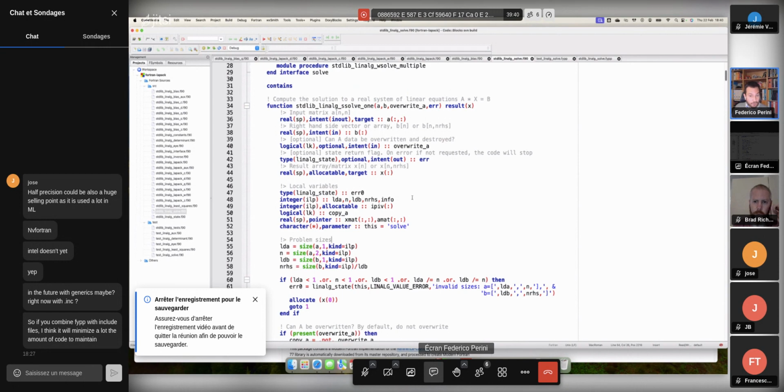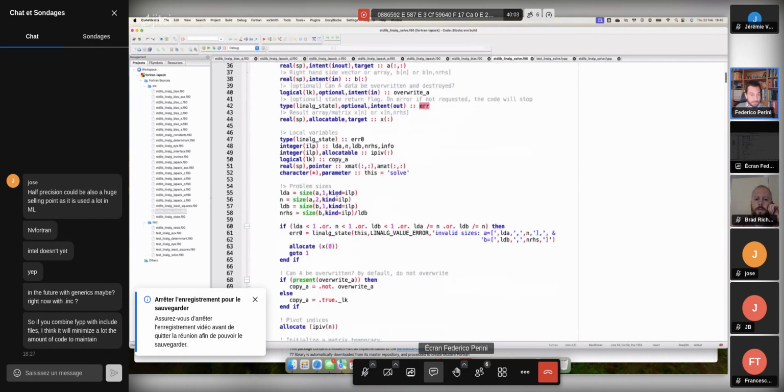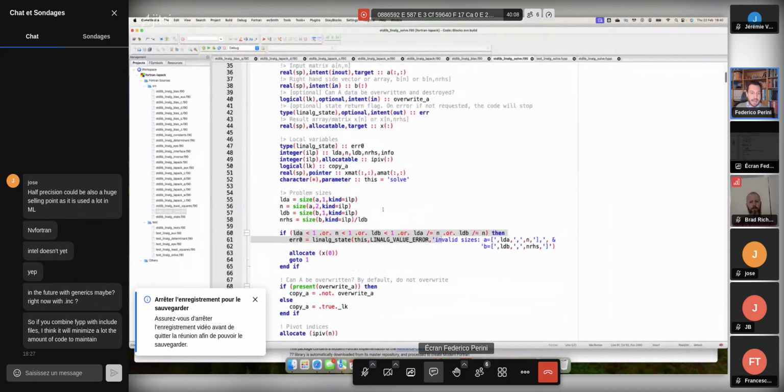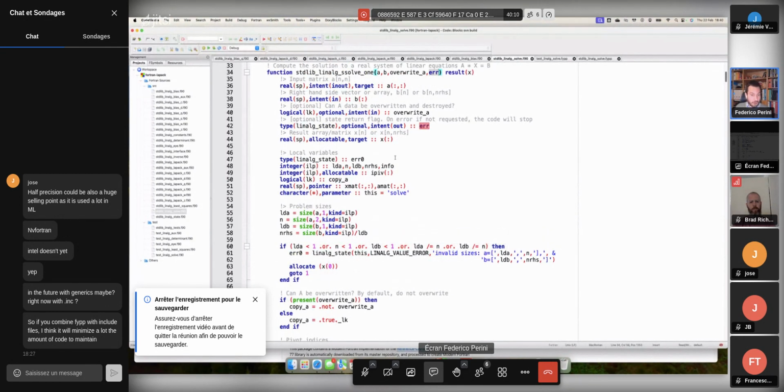But the way error control works is we use optional output arguments. So I define this linear algebra state type that I will show you later how it's made. It's a derived type that stores information about the error. So if you want that as output, the code will never stop. It might return an error message. For example, in this case, I'm providing a matrix with the wrong size. I have the return object on output, so it will return the error state, but will not stop the code.